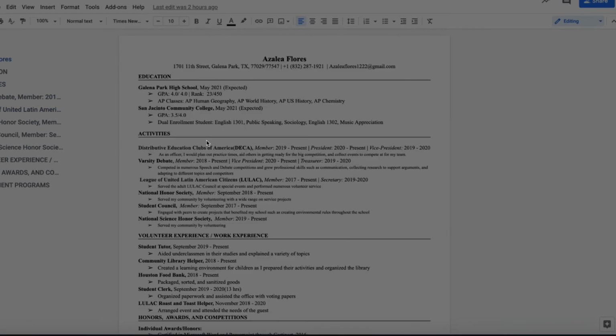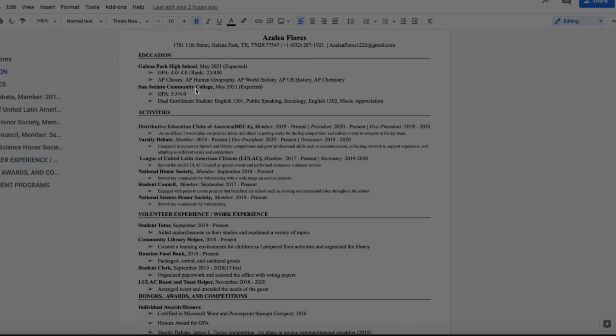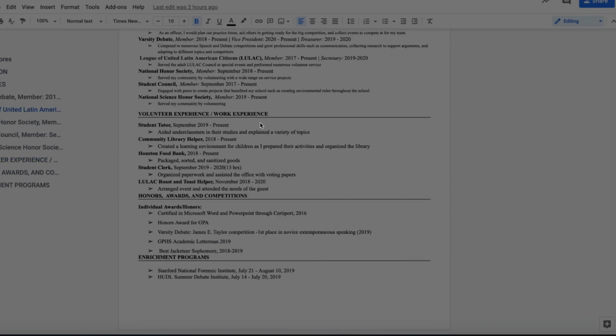And you can see how it's at the bottom. It's not even at the top, and that's bad because this is for jobs, so we should put our work experience on the top, not education. Education is more of something that you would put more at the bottom.